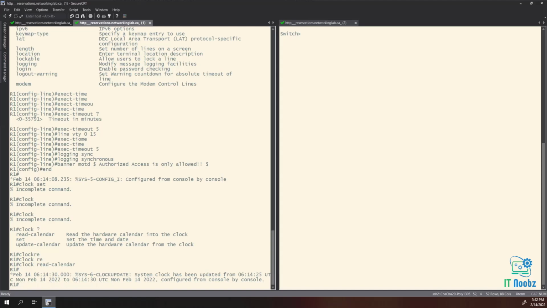So next up, it wants us to configure the basic settings for our switches. We've got 2 switches we need to deal with. If I remember correctly, this one's going to be our first switch. So enable privilege mode, config T. We are going to set hostname S1.